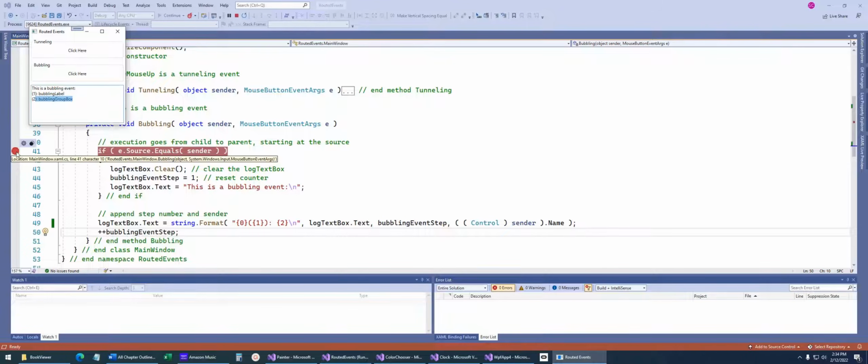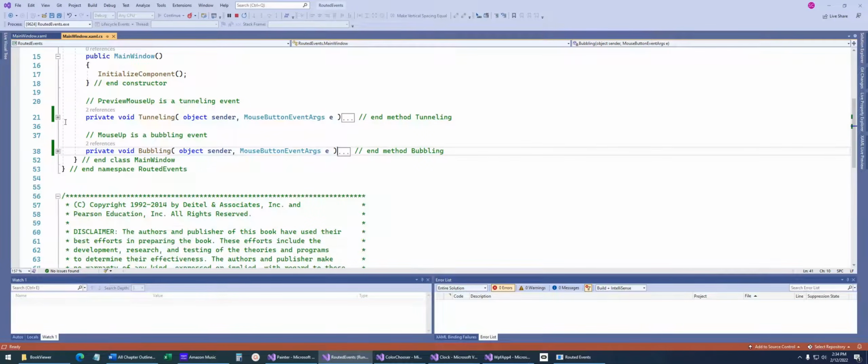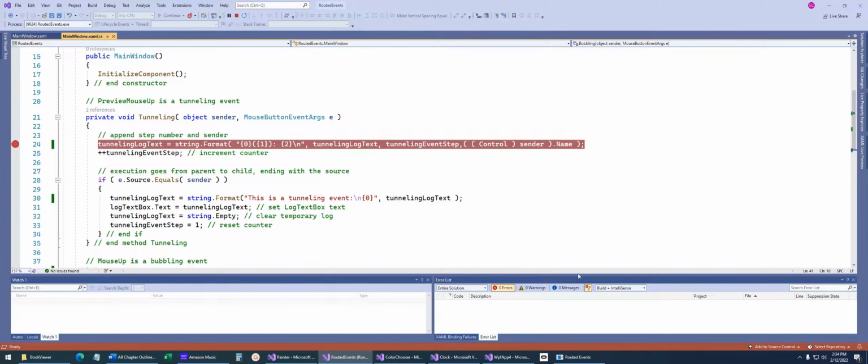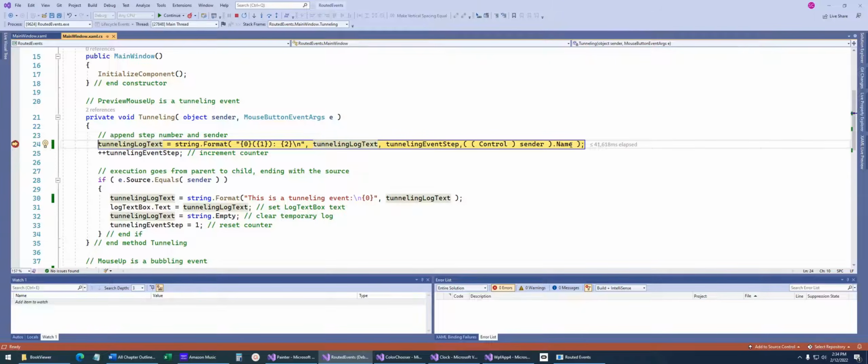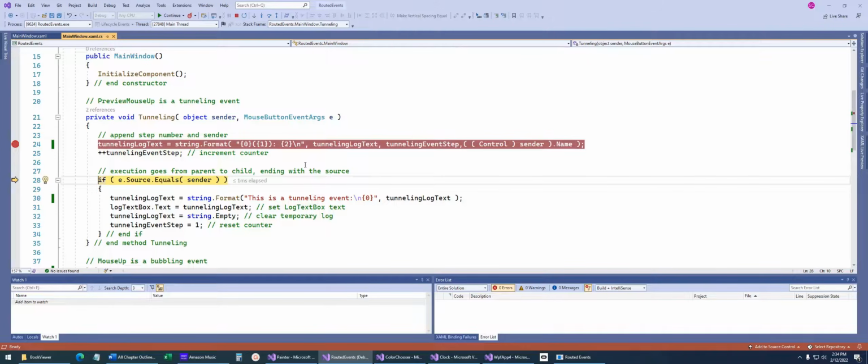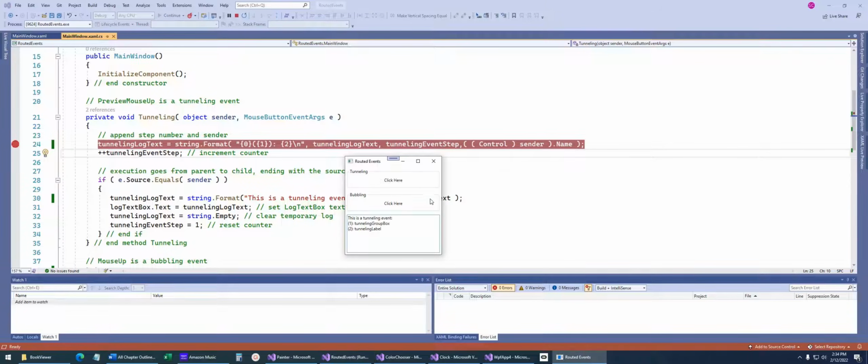Now let's take a look at the tunneling event. So if we come up here now, let's set another breakpoint. So now what we're going to see is the opposite. When I click right here, the first time through, it's going to handle the event of the group box, then it's going to handle the event of the label. So I click here, and you'll notice that this right here is the name of the group box. So I press F10, and it's going to skip over this because it's not the button. The next time through, this is the name of the label. So you can see the first time through is the group box, this time is the label.